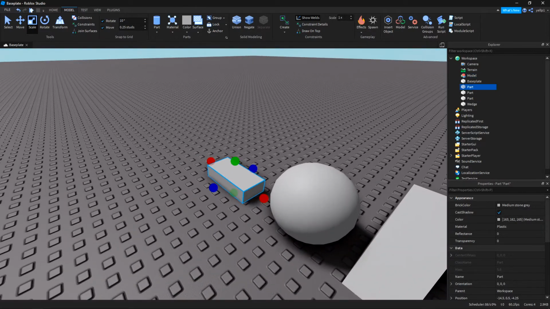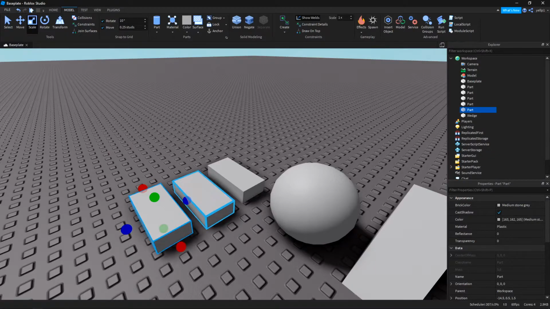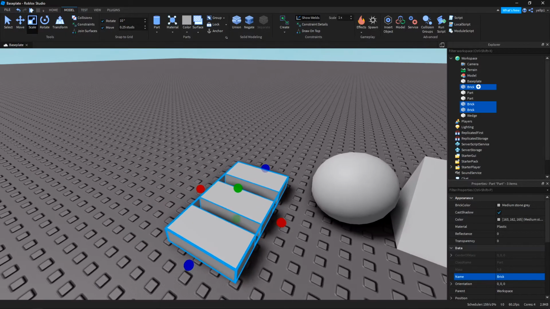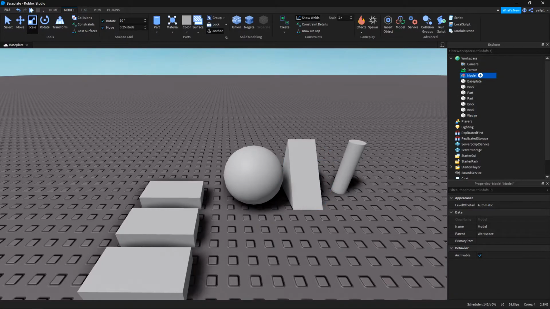So let's say we had a bunch of, don't do what I'm doing, I'm just showing this as an example, a bunch of these parts, right? And we named these Brick. Like I said, don't worry about what I'm doing. You can see we have 3 bricks right here, and then we have all these other parts. So sure, we know that these are the bricks, but we've got all these other parts too that are in the way in here, and it's not really sorted. So how about we insert a model, which we have.